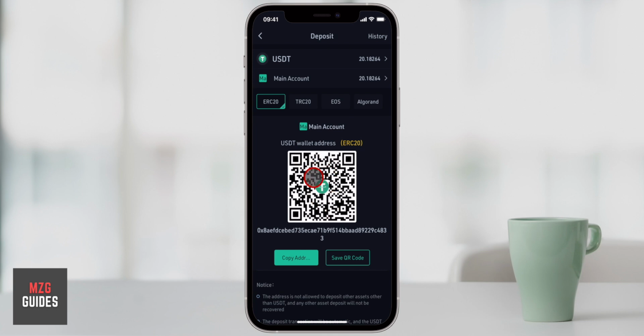This is the QR code for your address for USDT in your KuCoin account. If the other person has a mobile phone and has an option to scan a QR code, they can very simply do this. Or you can see down here your cryptocurrency address for this asset. You can copy this address and then go and paste it into the other application.